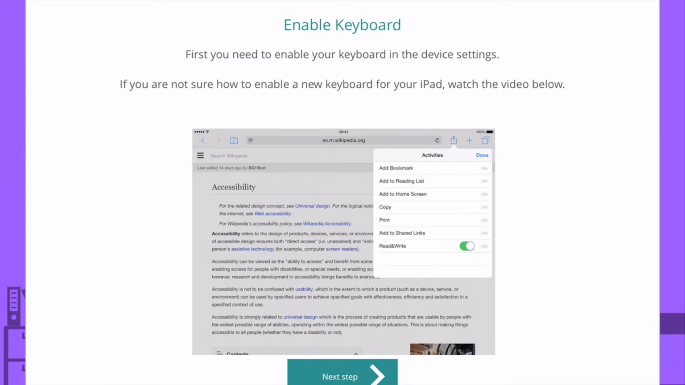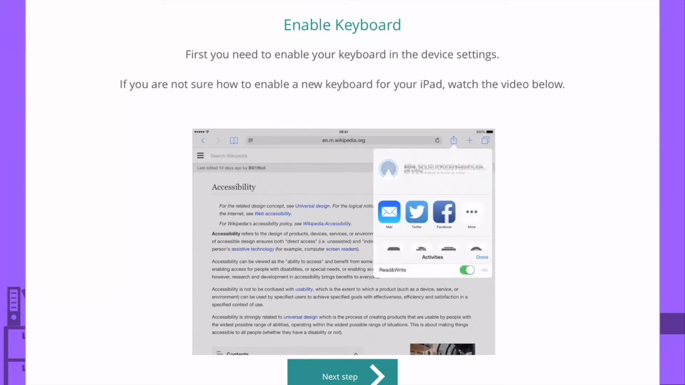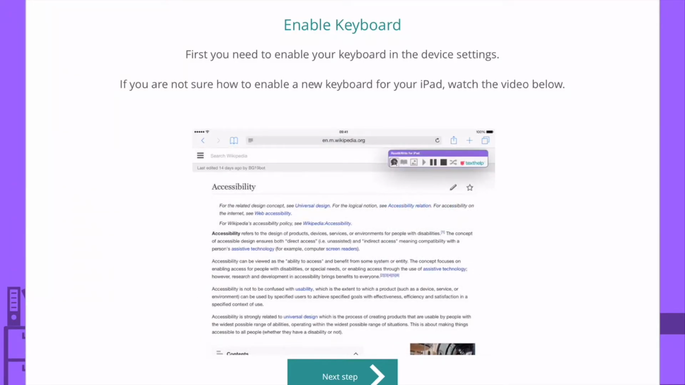You can drag Read and Write to the top of the list if you like. This will make it appear first in the list of Share Extensions so that you can access it more quickly. Now, anytime you load up a web page, you can select Read and Write from the Share menu to open the toolbar. Congratulations! You are now ready to start using Read and Write for iPad.